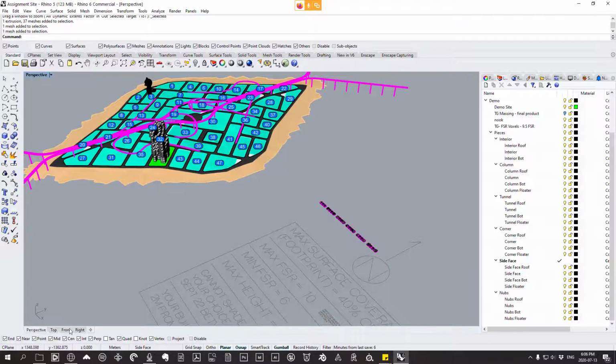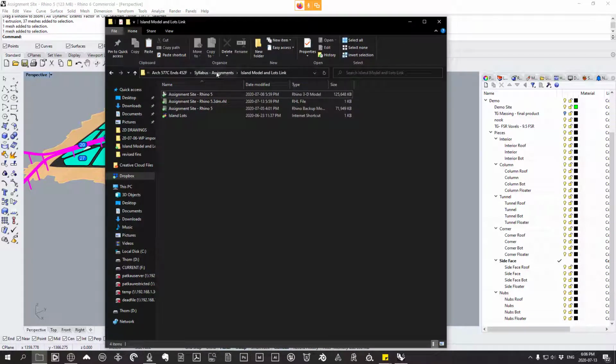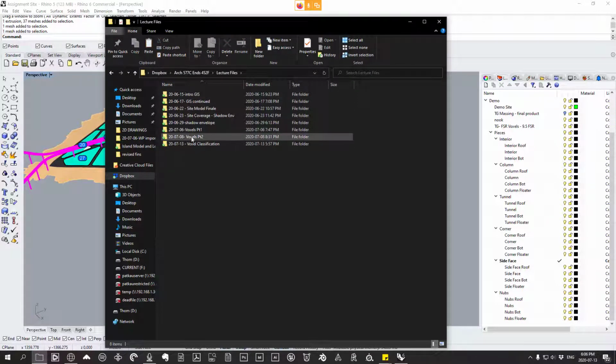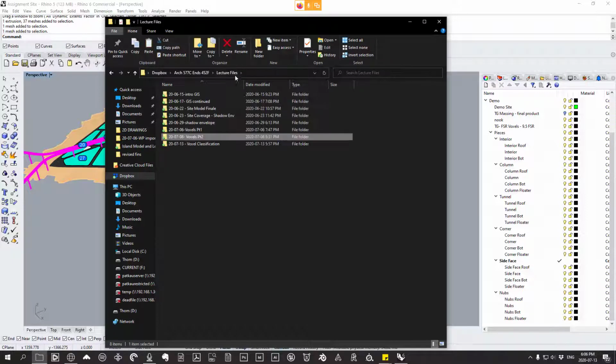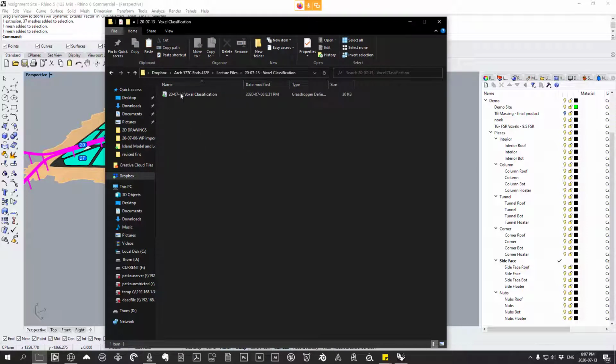To do that, we're going to continue with the Grasshopper file we ended with last class. So you can find this in two places. If you already have it open, we'll be working with the voxels part 2 from last class. So that's the 2007-08 voxels part 3, the Grasshopper definition we ended on last class. Or if you want, I've just copied that over to today's date, so 2007-13 and then 2007-13 voxel classification. You can open that file and we'll all start from that place.